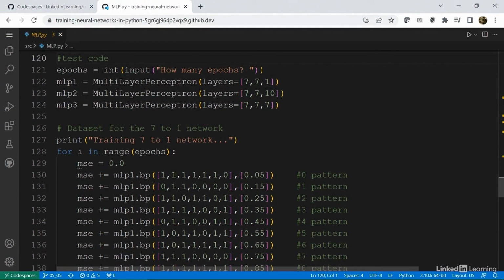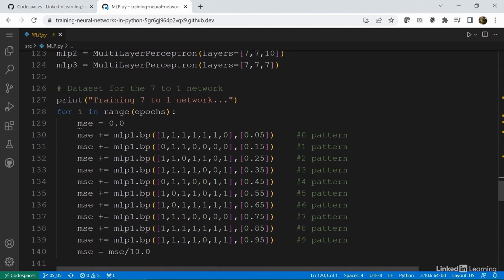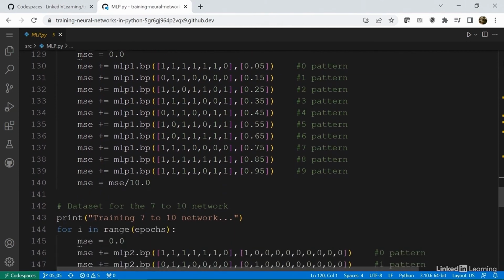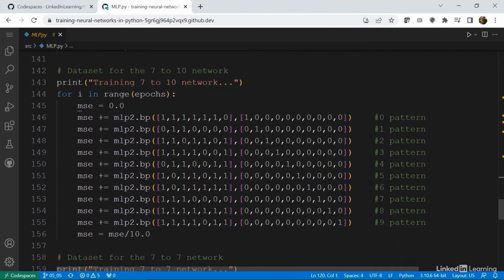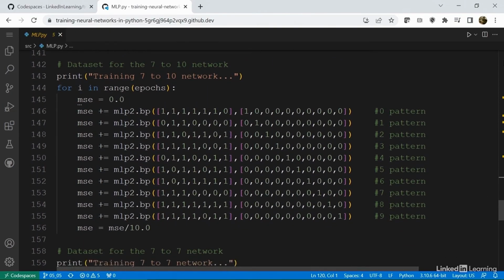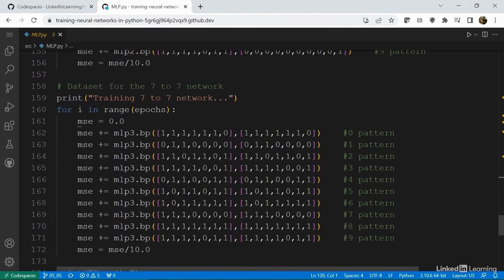Let's see my solution. This program will train each of the 3 systems, and then it will read an array of 7 floats from the terminal to show us their outputs. In line 121, we are obtaining the number of epochs from the user. Then we initialize MLP1 as the 7-to-1 system, MLP2 as the 7-to-10 system, and MLP3 as the 7-to-7 system. Next, we have the provided training code for MLP1, then for MLP2, and for MLP3.